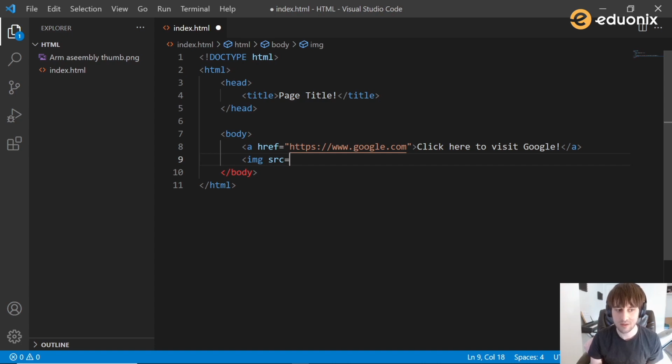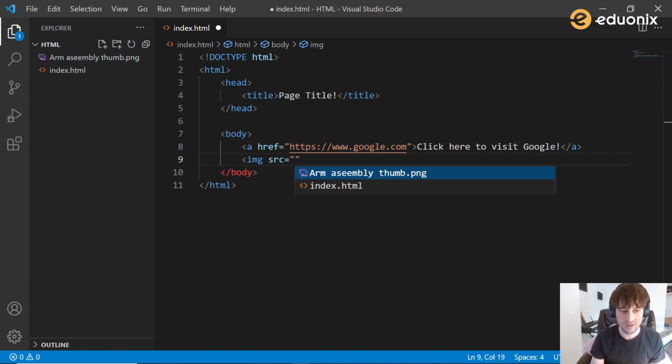Now, we could do this in a lot of different ways. We can link to a URL like we did with the href. However, it's best to use a static image. What I mean by that is an image that is saved to your computer or server. So for this example, I have this arm assembly thumb.png file that I placed in the same directory as my index.html. And what I could do is I could just type in the name of the file like this.